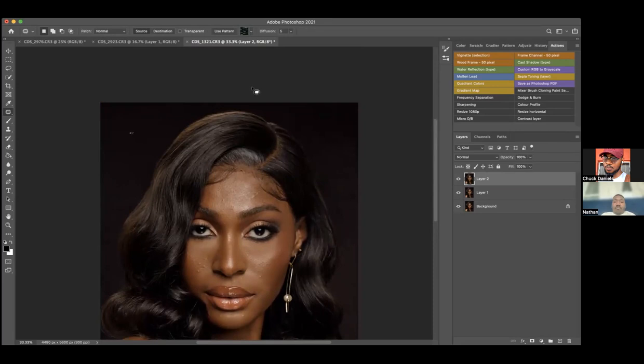Is this a picture? Lots of reflections in this room. Give me a second. Okay.